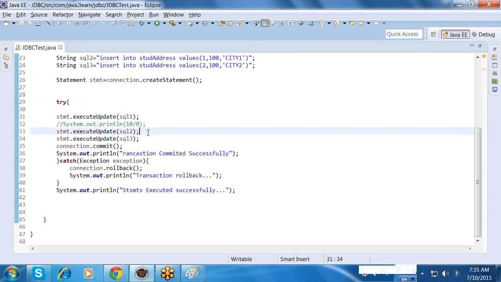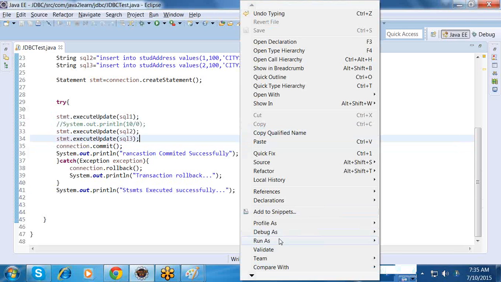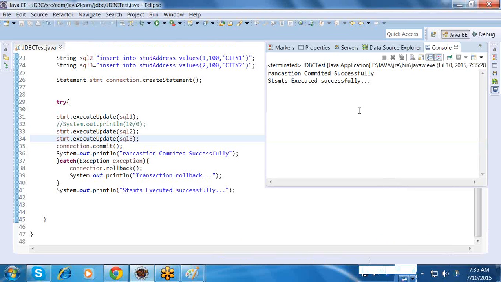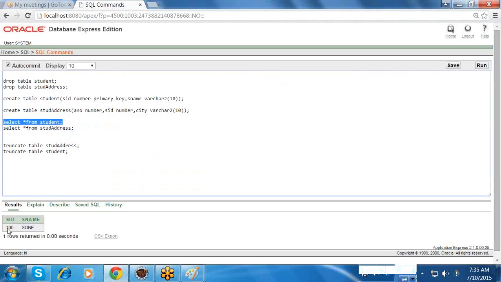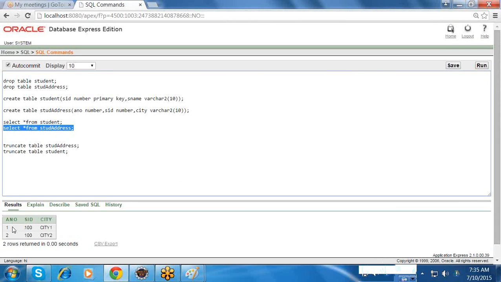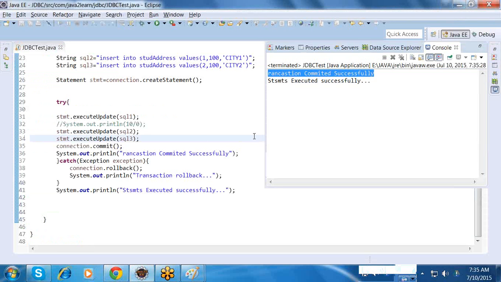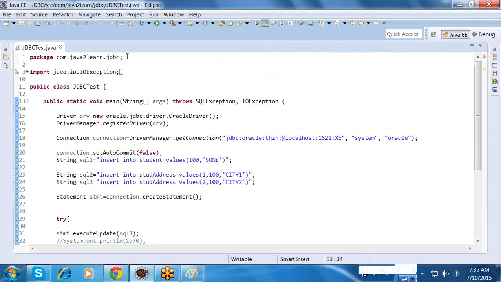Now I'm commenting this one. So here the statements execute successfully, and it will commit the transaction. Then the output is that statements executed successfully. Run as Java application. So this one: transaction committed successfully. Go and check in the database. The SID and the corresponding student address table will also be printed here. So in this way we can perform transaction management with JDBC.